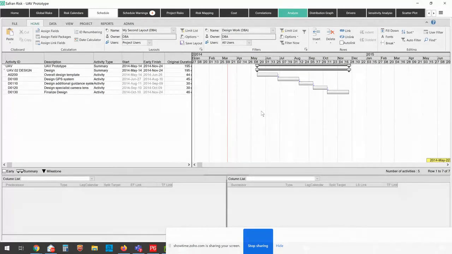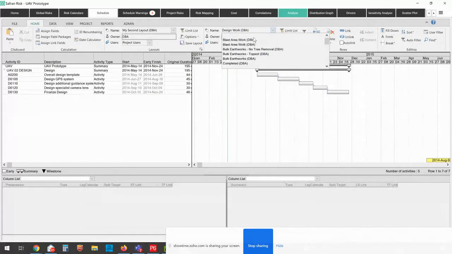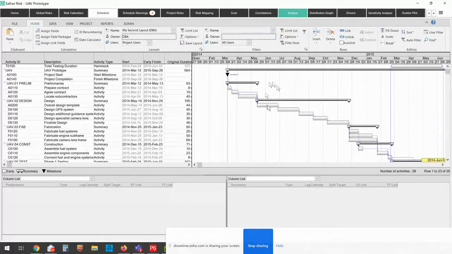So maybe I've got engineering, procurement, construction, commissioning, and startup, and I just want to work on design risk today. I can filter down on just the design activities and just work with those rather than have to deal with the whole schedule as I do the risk analysis modeling. So again, very powerful from that perspective. I'm going to turn that off. So we've got everything here.